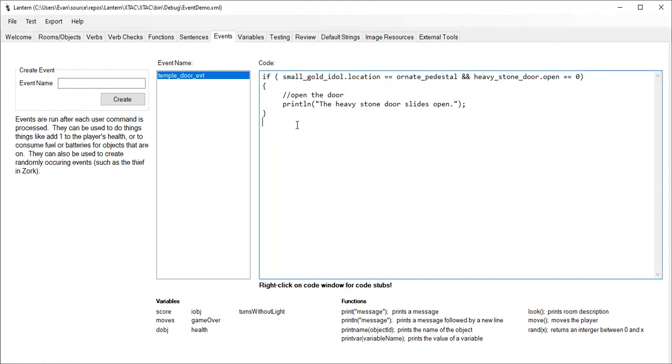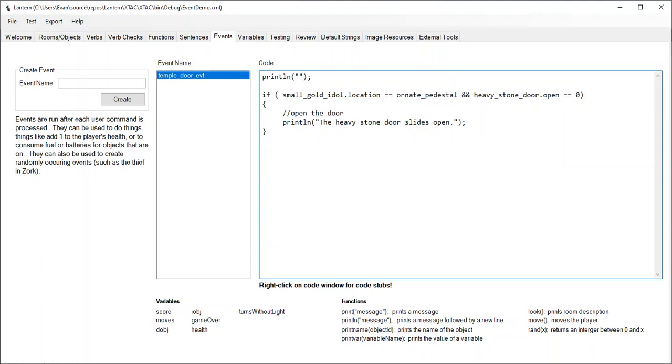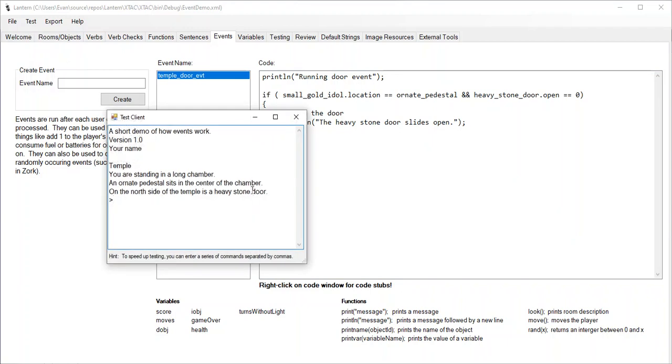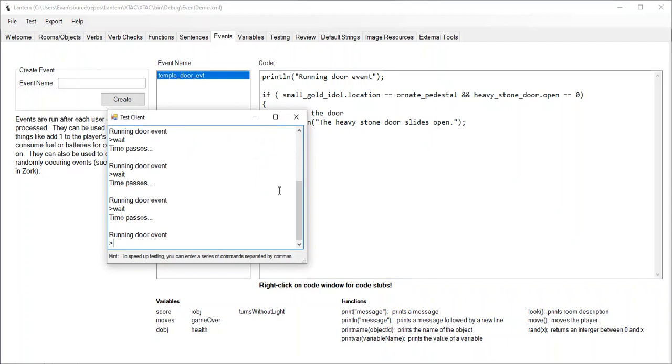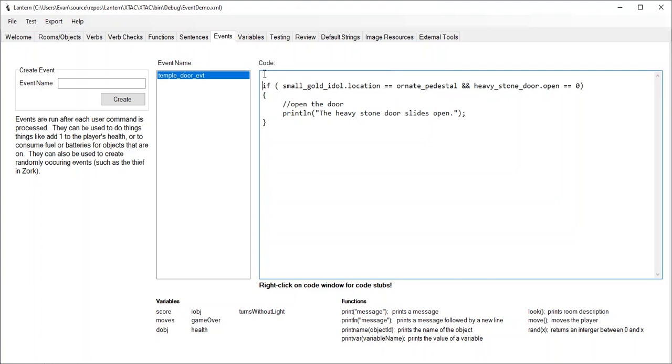All right. Now, the other condition, let's just test out that works. And just to prove to you how this works, or help make it a little bit clearer, I'm going to say running door event. Save. Let's test it. Okay. Watch this. Wait. Running door event. Wait. Running door event. Wait. Running door event. So every time I enter a command, the events get run. So we don't need this anymore, because we know now that it's running every turn.